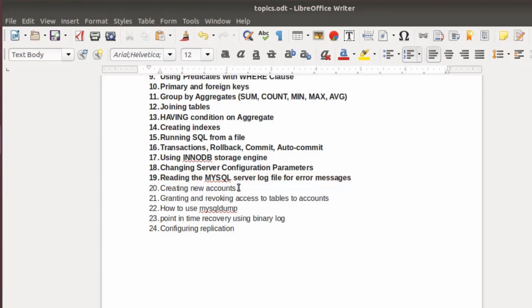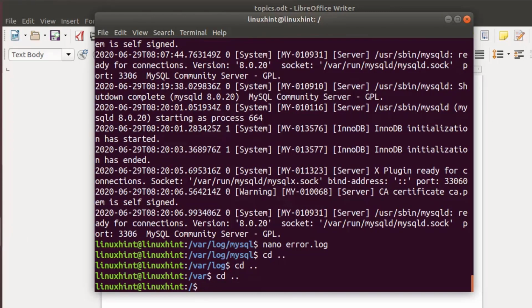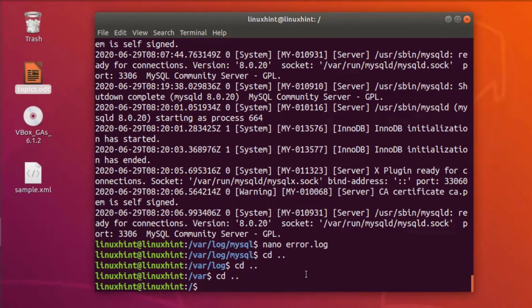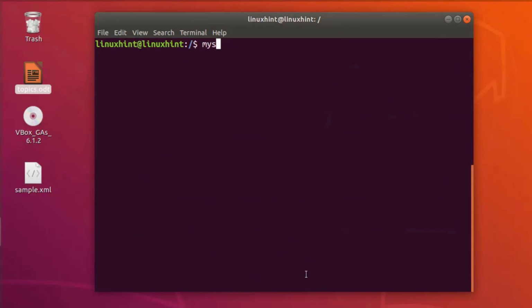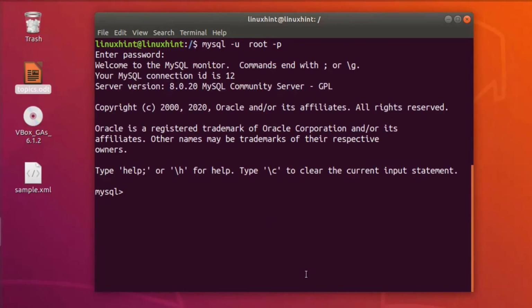So that's it for this topic, and now let's move on to the next topic, that is creating new accounts, and this is essentially topic number 20. So let's go back to our terminal and write here mysql -u root -p, enter your password, and MySQL mode is activated.